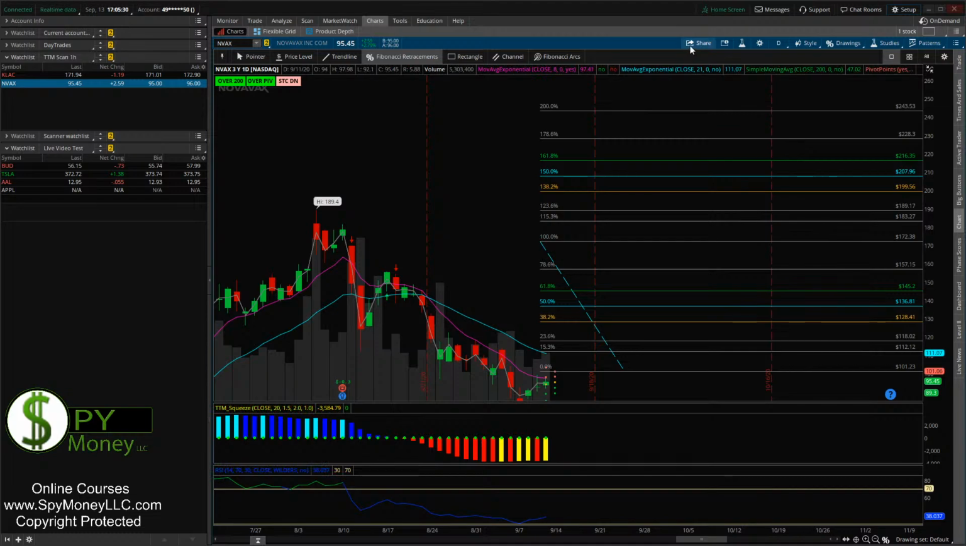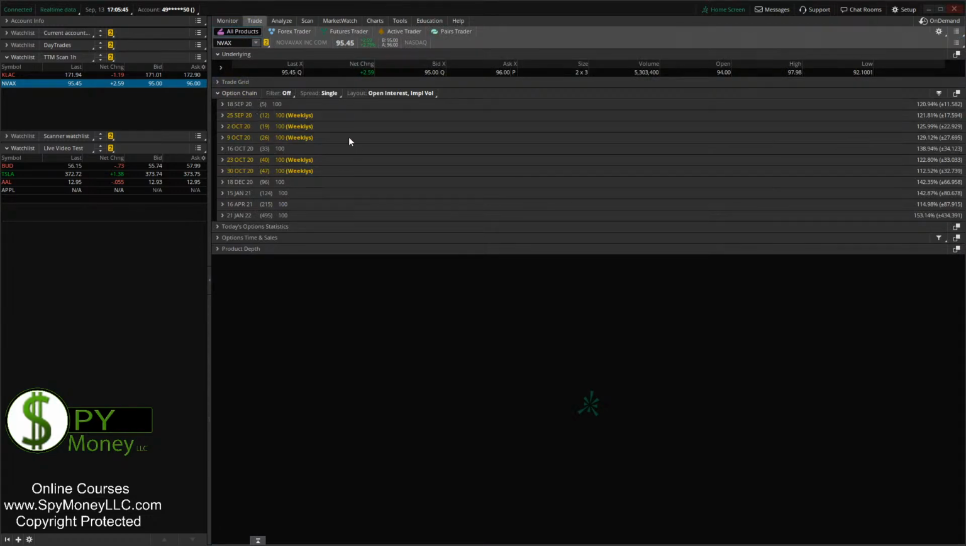I was trying to think of something else that I use on here. Let me click on a few things. Oh, one thing, this is actually pretty good. If you're trading and you want the option chain, you open up the option chain and click on Detach. Now it's going to show that, so on your screen it's not showing that.